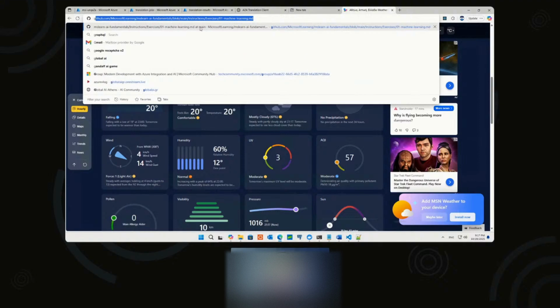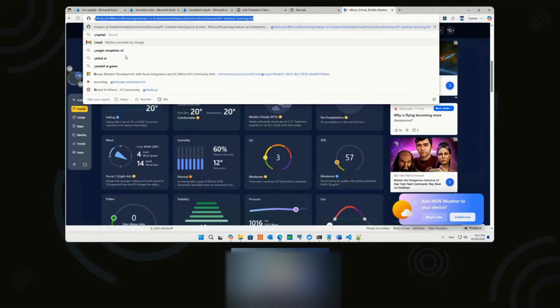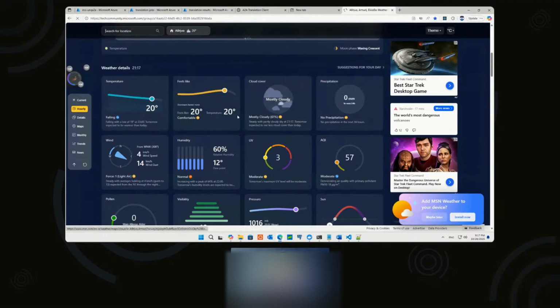I think MSN is not the best place to find text. Yeah, let's go to MS Learn to get some text. It's always interesting.